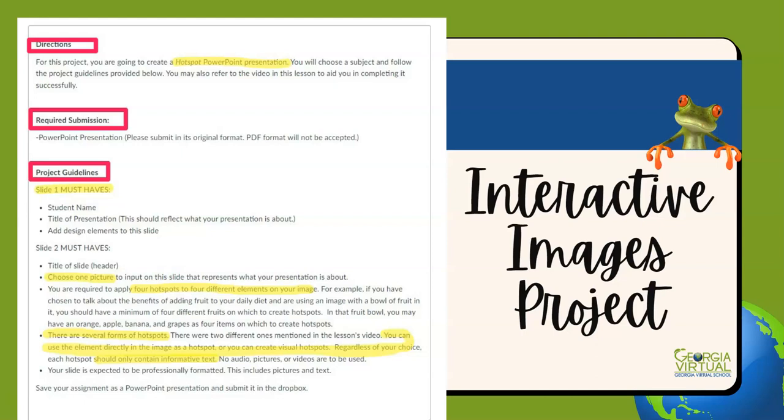So on your title slide, make sure you have your name. Make sure you have the title of the presentation, and add a slide design, or add design elements to your slide. Slide 2, you want to have the title of the slide as a header. You want to choose one particular picture to put on your slide, but you need 4 hotspots to 4 different elements, okay? 4 hotspots to 4 different elements.